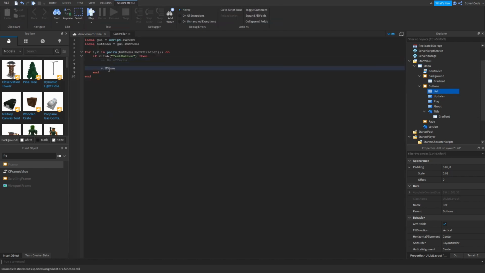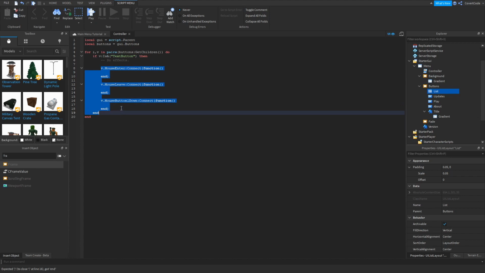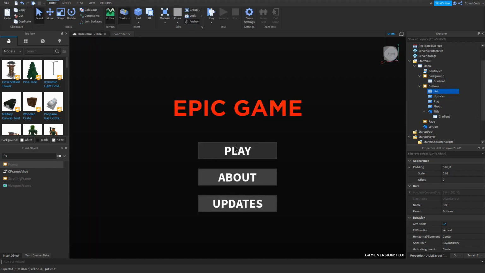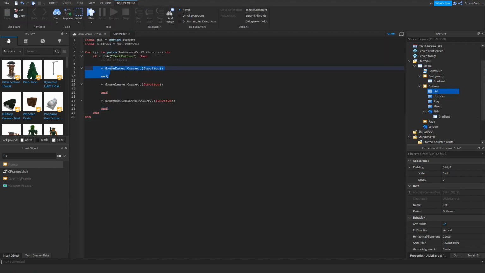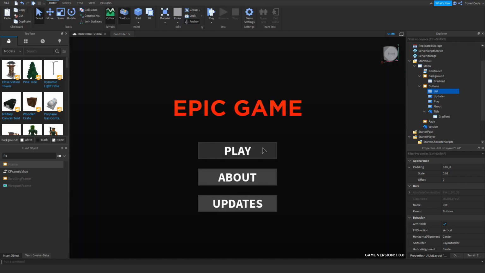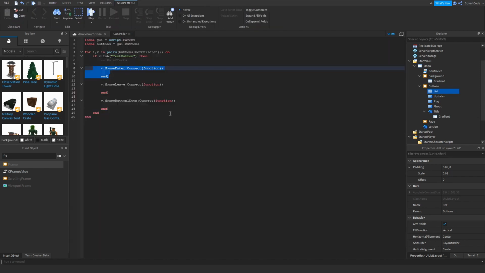So v.MouseEnter:Connect(function, v.MouseLeave:Connect(function, v.MouseButton1Down:Connect(function. So three different things, okay? Whenever you put your mouse on the button, it'll do an effect. So this is what this covers. Whenever you leave the button, like I just did now, that'll do another effect. And whenever you click on the button, that'll do something else, okay? So let's start doing the mouse enter effect.